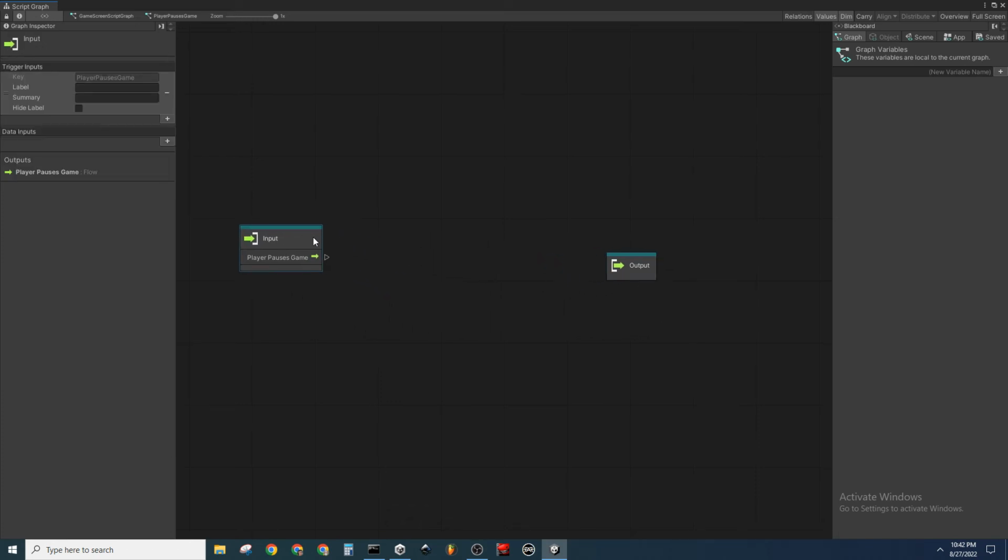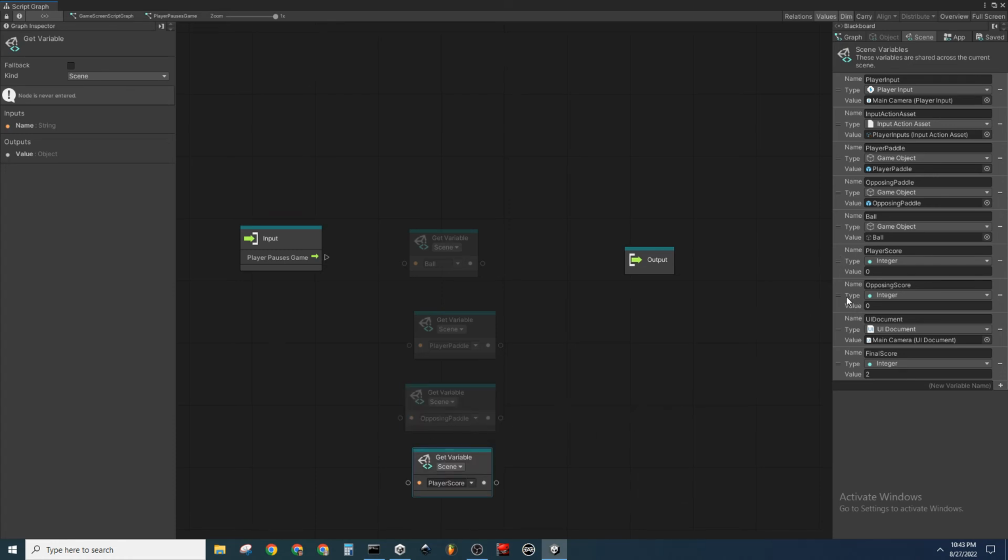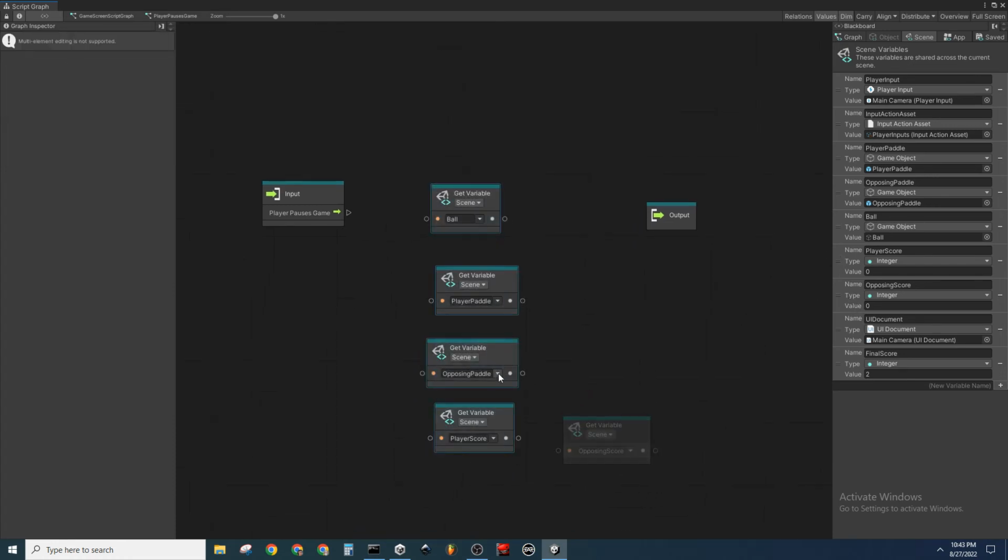And whenever the player pauses the game, what we have to do is come into the scene and essentially do the opposite of what we just did, which is save certain values on our ball, our player paddle, our opposing paddle, and we need to save our current player score and our current opposing score. Let me drag these up.